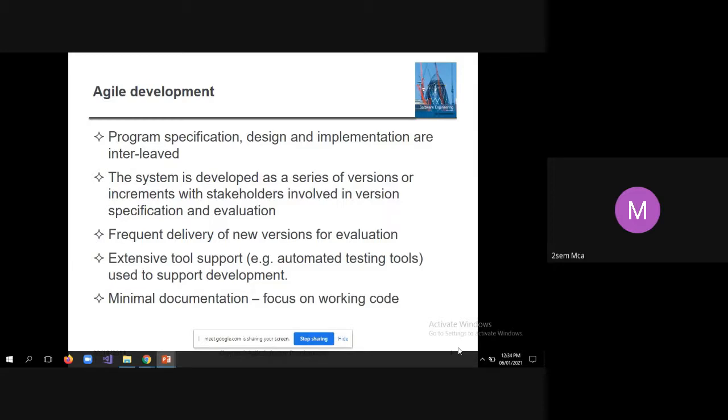Then minimal documentation. So more emphasis is on working code rather than documentation. That means whenever we go for agile methods, the amount of documentation will be very minimal. Why very minimal documentation? Because the software will be delivered in terms of versions. In each version, the software SRS documentation is changing, it is not a static requirement. So that's why minimal documentation for these projects.